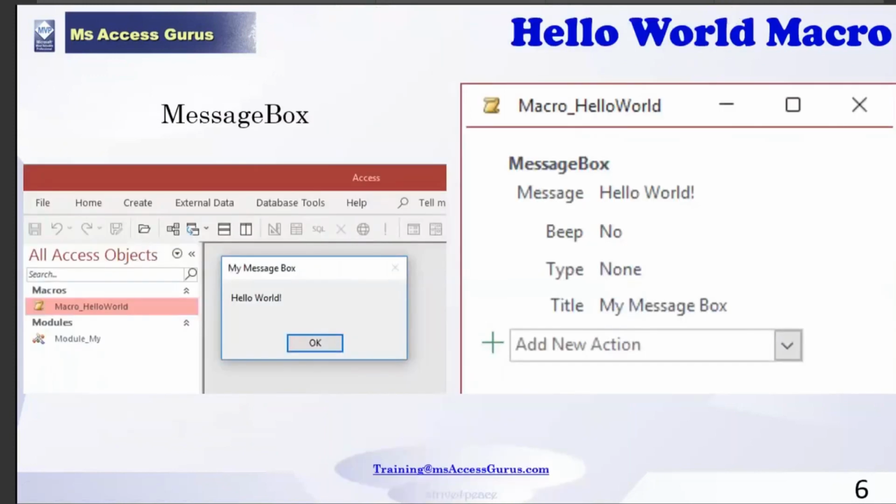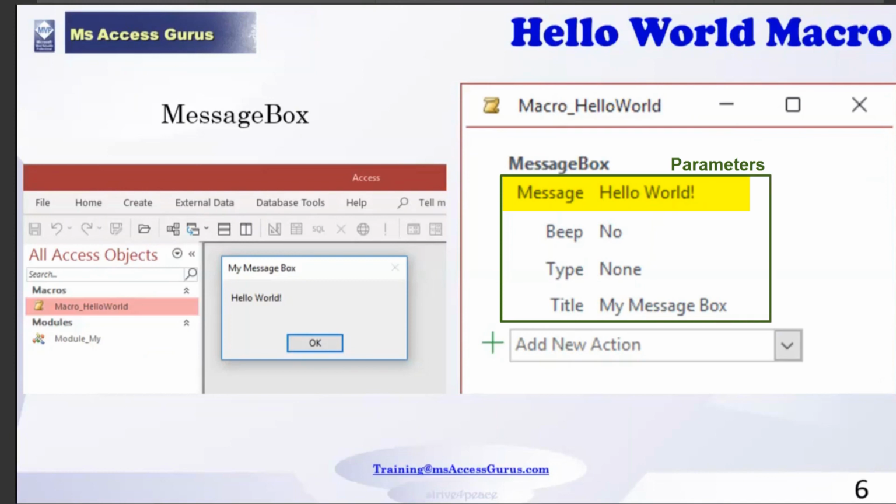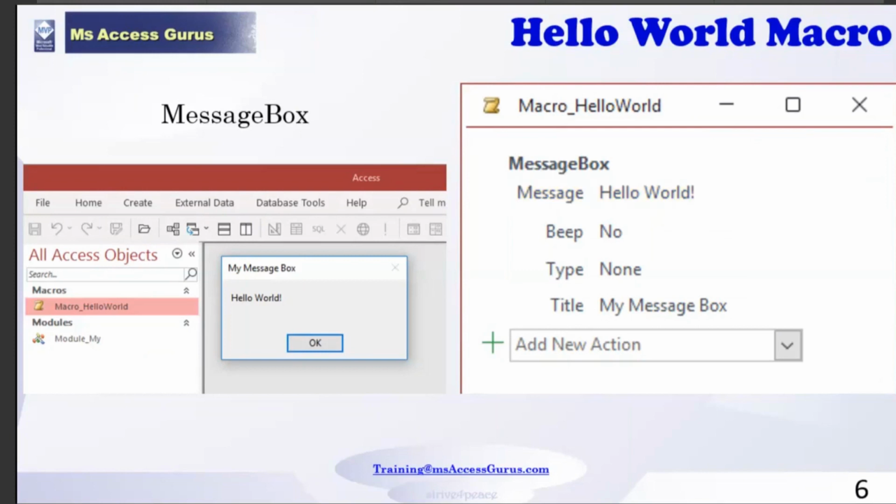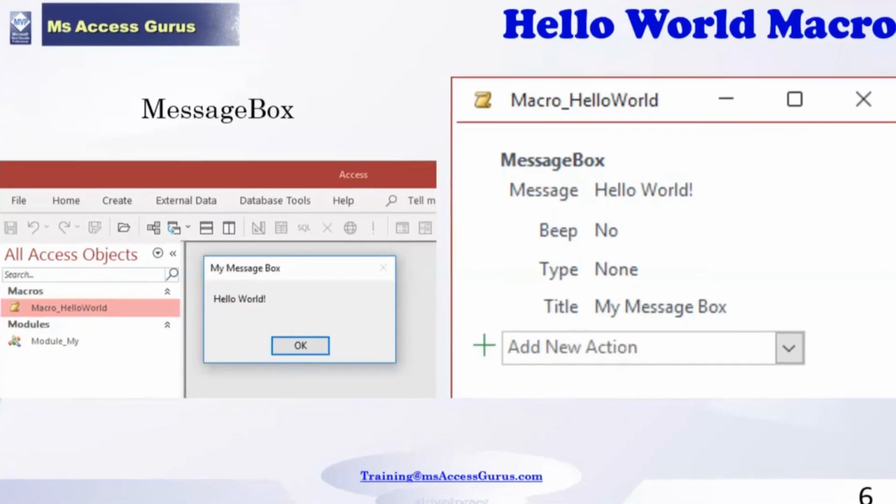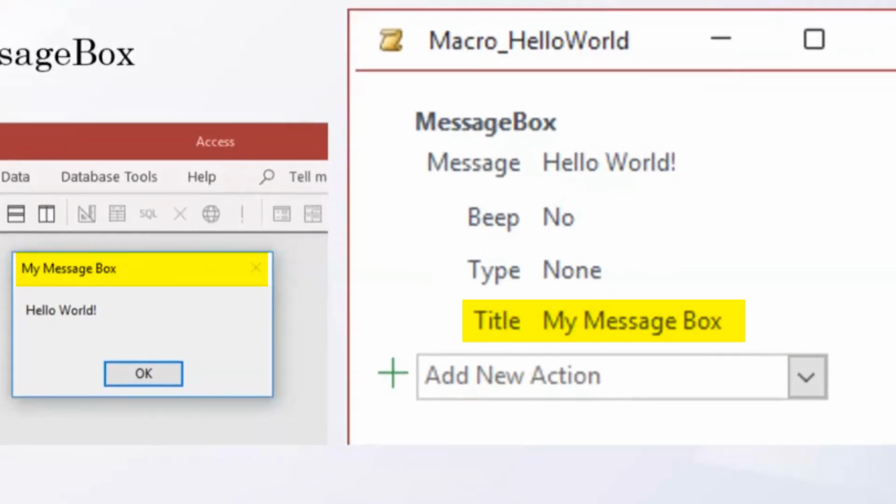Here's just a simple little macro. This is just everybody's first macro. It might be just a simple message box. When you go into the macro designer, it prompts you for the items that you can fill out. A message box is no good without a message, so that has to be filled out. The other items are optional. When you run the message box, it just says the message. The title is My Message Box.